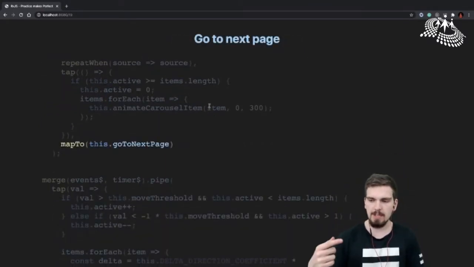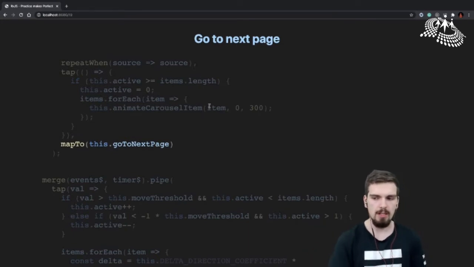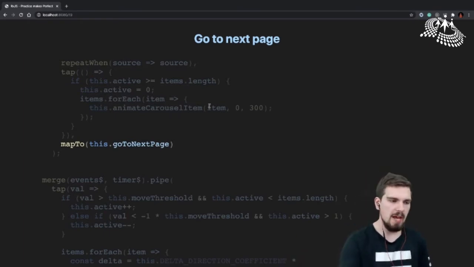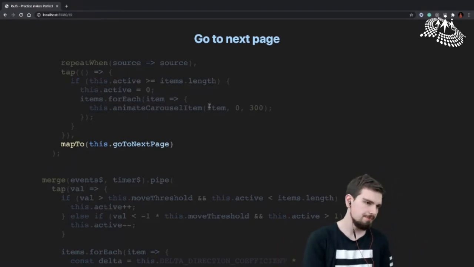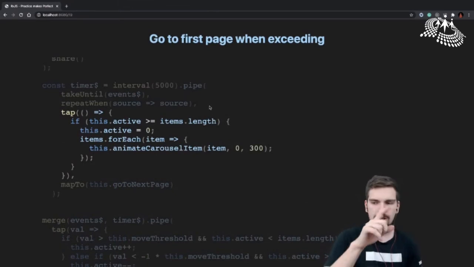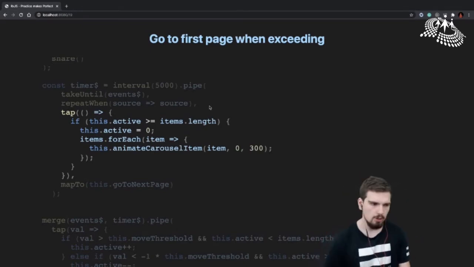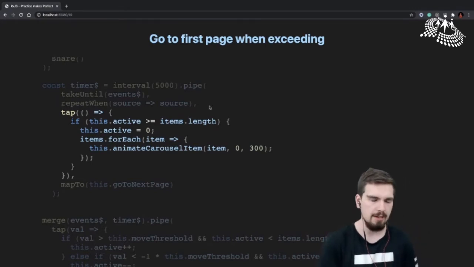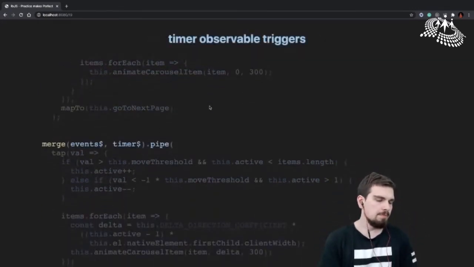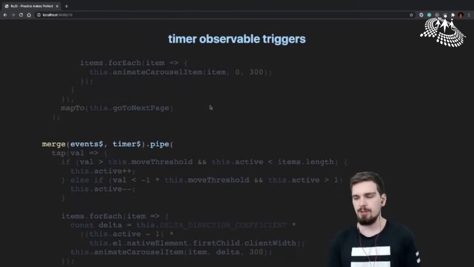Map to going to the next page. So we're pretty much just saying, OK, as soon as one of those interval emits something, pass through the go to next page value so that we can say, OK, after 5 seconds, go to the next slide. This tap operator in between here is where I had animate back to first slide. That's the logic for that. It's really just saying, OK, when you're on the last slide and you want to go further, go back to the first slide again. We merge it into our events together with our events observable, and we're pretty good to go.